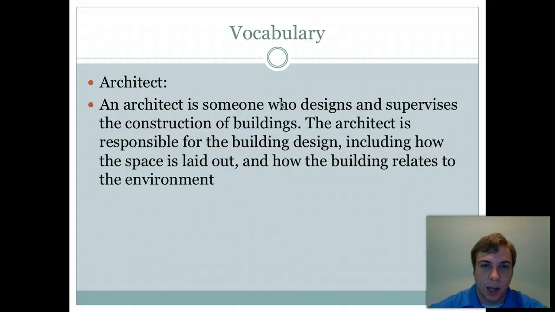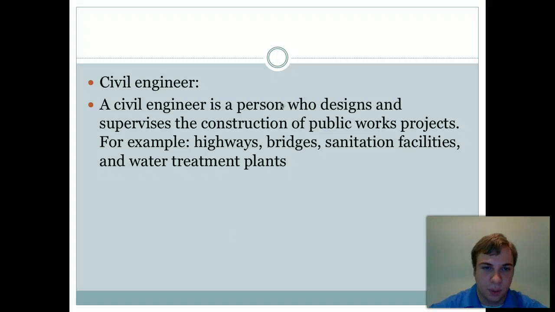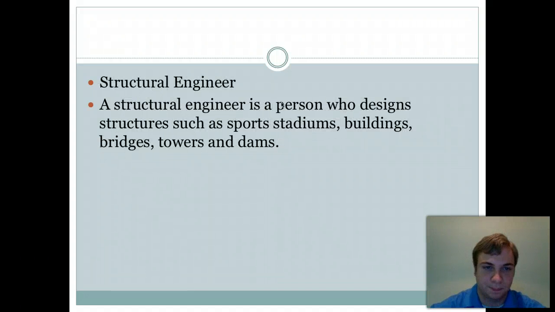Let's start off with some vocabulary. Architect. An architect is someone who designs and supervises the construction of buildings. The architect is responsible for the building design, including how the space is laid out and how the building relates to the environment. Civil engineer. A civil engineer is a person who designs and supervises the construction of public works projects, for example, highways, bridges, sanitation facilities, and water treatment plants.